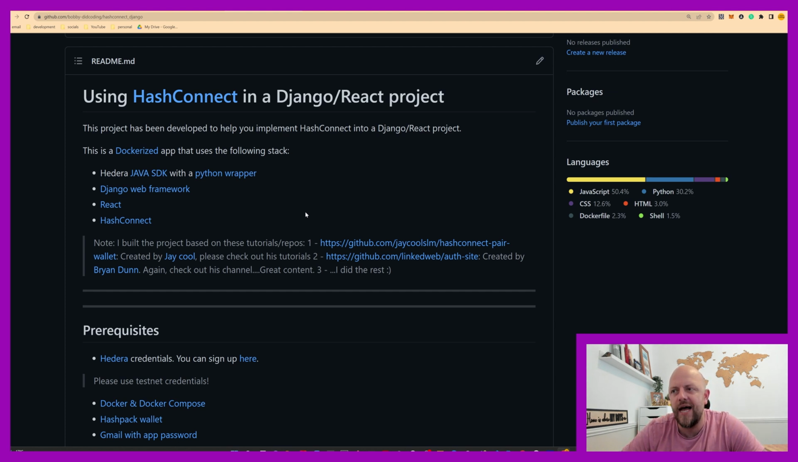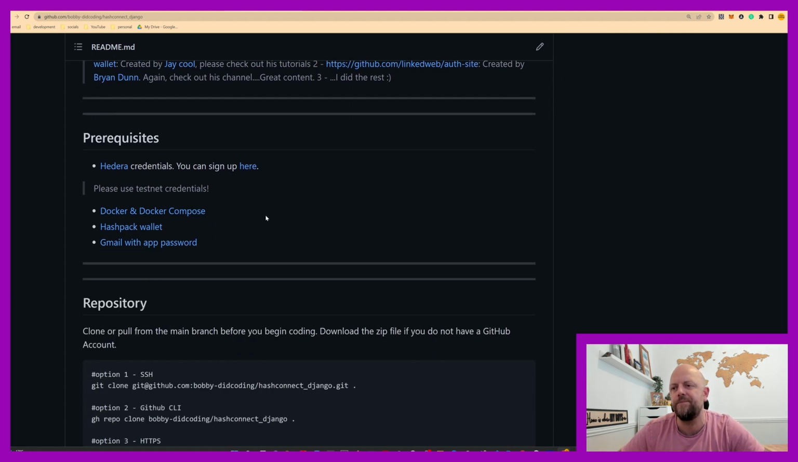Okay, this is a Dockerized app that uses the following stack: Hedera Java SDK with a Python wrapper, Django Web Framework, React, HashConnect. There's all links here. They'll take you through to all the docs. If you've got a bit of time to go through them, by all means go through. I built this project based on these tutorials, right? So these are links to those other guys' GitHub repositories and their YouTube channels. So please just show them some love.